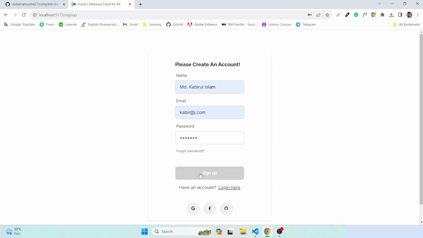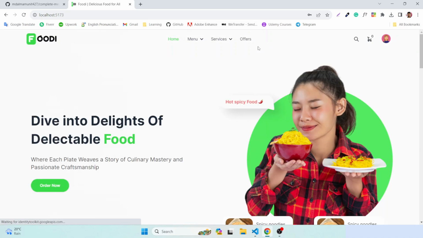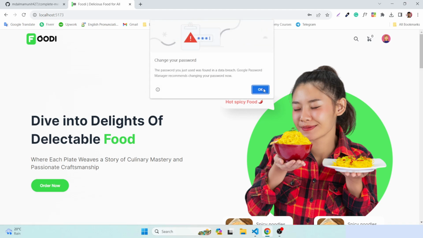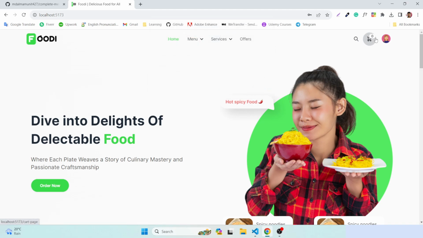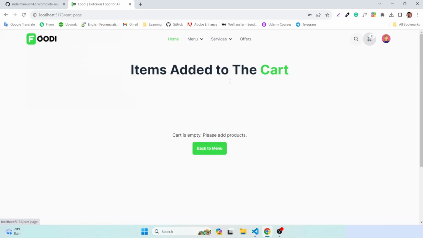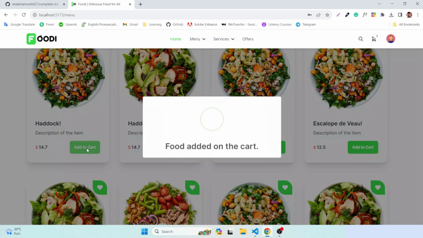Then if you sign up, then the sign in is successfully done. If you click OK, then you will be redirected to the home page, no matter. So now you can see the cart is empty, and if you visit the cart page, it will say cart is empty and please add some product. You can go back to the menu page and add some product.